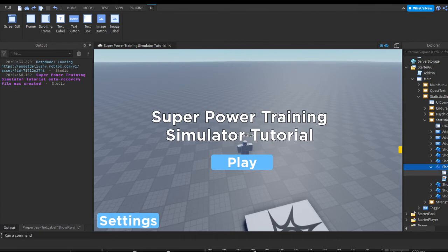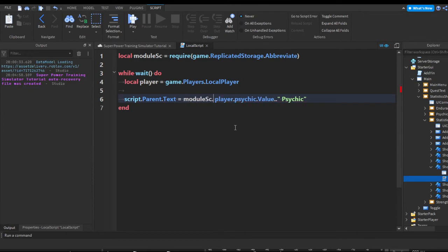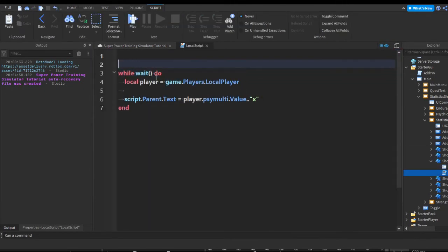Then we can go to show psychic and continue the loop. You can paste at the top, remove this. Before player.psychic.value, we can do module sc.abbreviate. And we can just actually cut this. To cut something, just press Ctrl X, or you can right click and press cut. Cut pretty much removes it, and then it copies it to your clipboard, so you can press Ctrl V anywhere and paste it. Or you can right click and press paste if you'd like to do it more manually. So let's carry on. Oh, we don't have this part copied. Give me 1 second. If you cut, you might want to copy this line somewhere.